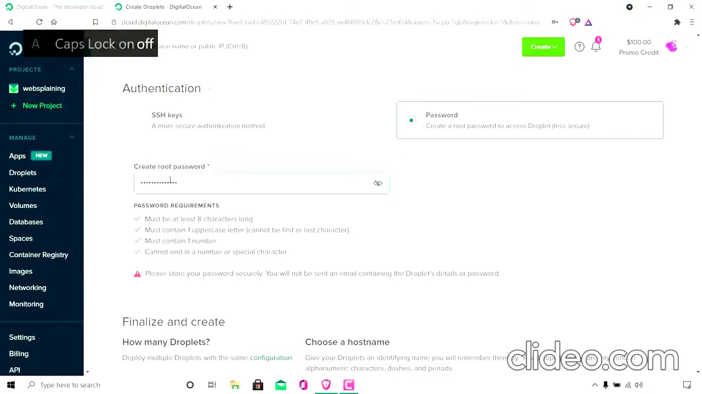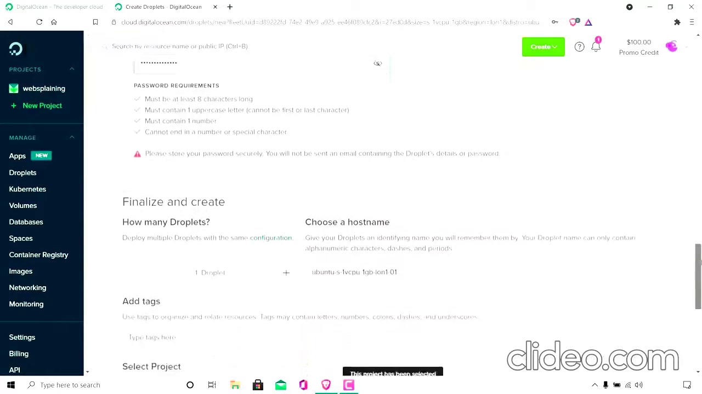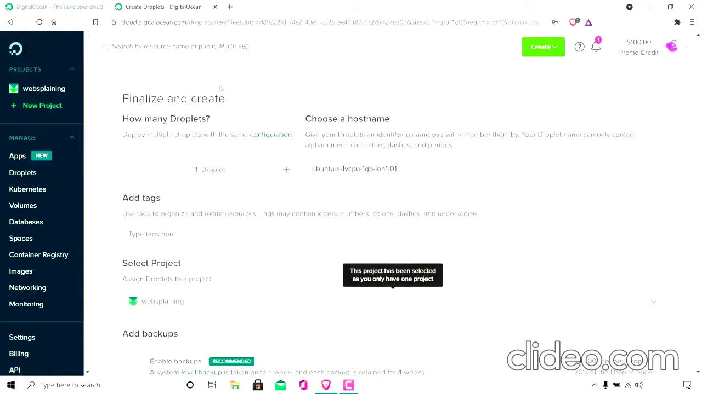Alright, once you've created your root password, continue scrolling down. As you can see here, it says finalize and create how many droplets. So you have the option to deploy more than one droplet. A droplet just means a server, so I'm going to go with one droplet.